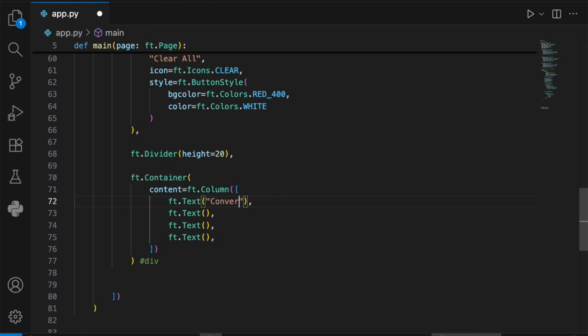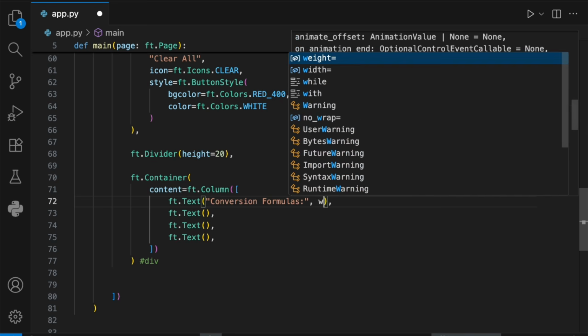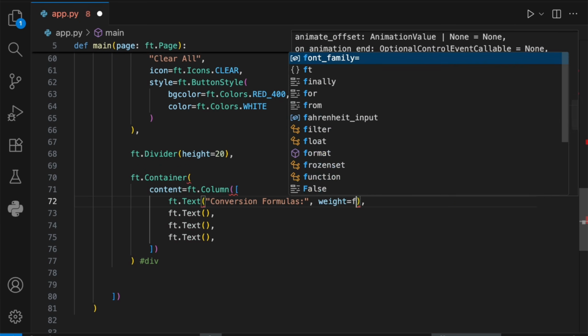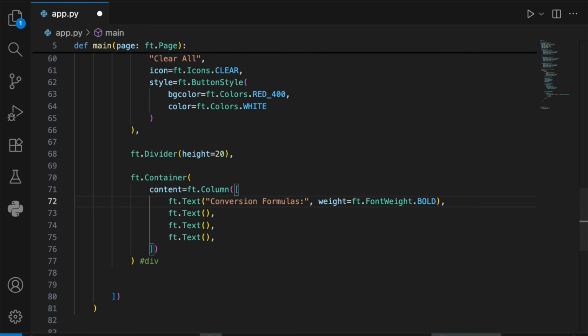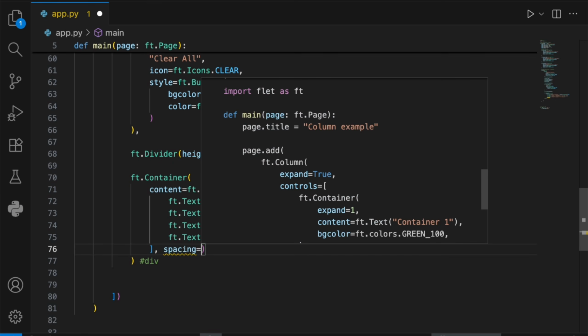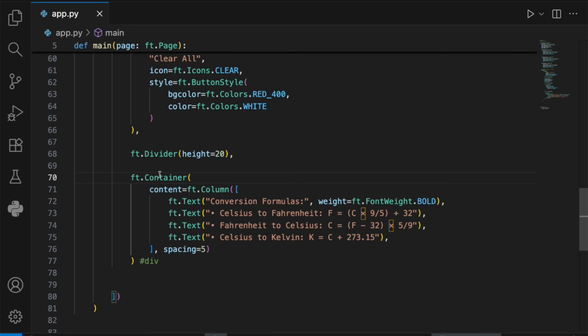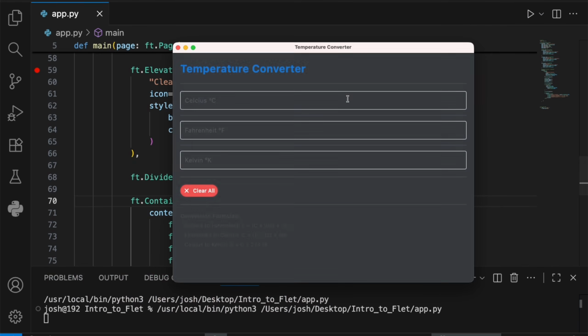Let's just say conversion formulas. And I'm going to give this some weight. Let's say FT font weight bold. Okay. And then internally, I'm just going to drop in here each formula that we need for this. Excellent. Let's just bump them out a little bit. Spacing is equal to 5. And I'm going to quickly run this to check.